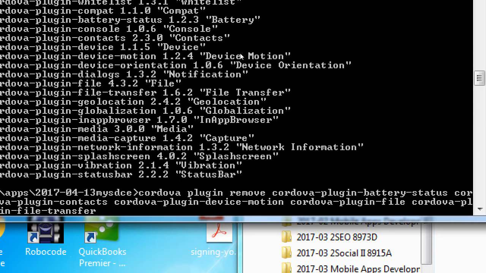So this is a shortcut to remove several plugins at once, but of course if you make a mistake, say I mistyped my second plugin and I wrote seven more plugins, it's going to crash when it gets to a certain part. And then you have to check your spelling and run it again.